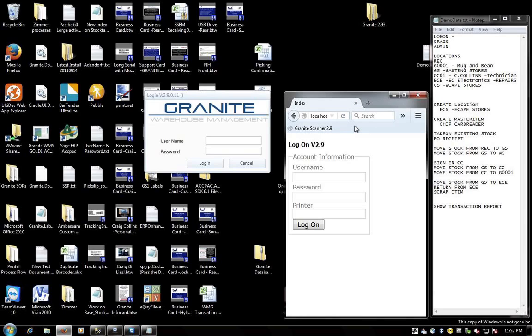Now, because Granite is predominantly built around barcoding and mobile computers, 90% of the functionality within Granite is actually in the web browser scanner functionality. This functionality is also customizable, so you'll see that my menu is specifically customized for this application. I've removed some of the functionality around transfers and picking, etc. And then finally, I've got a notepad open here just to remind me of what I'm going to run through and some of the usernames and locations and things like that.